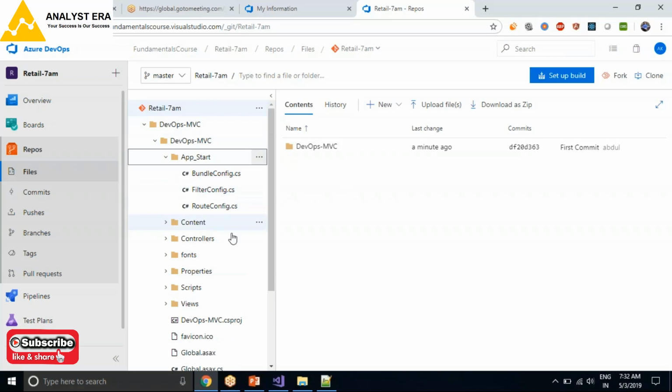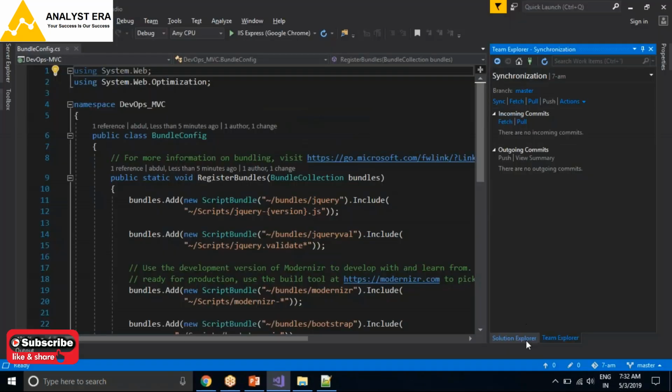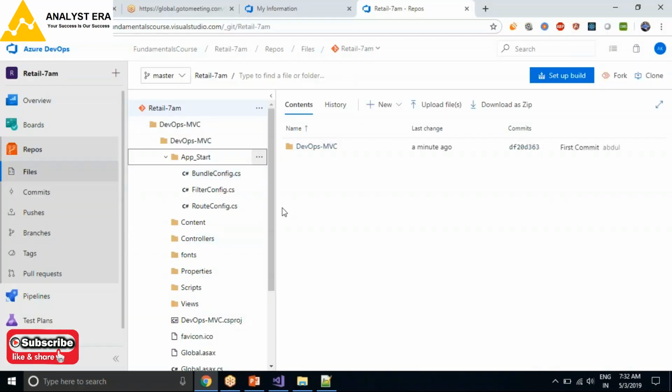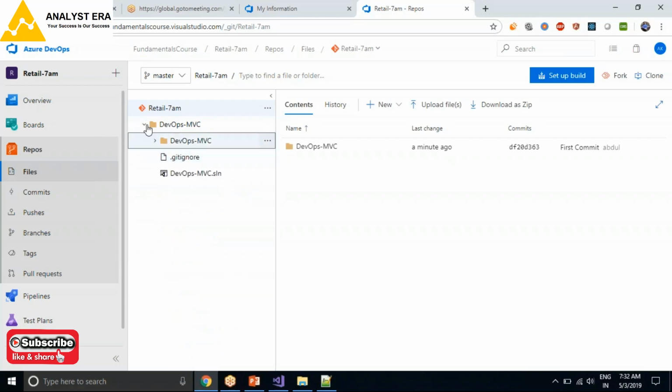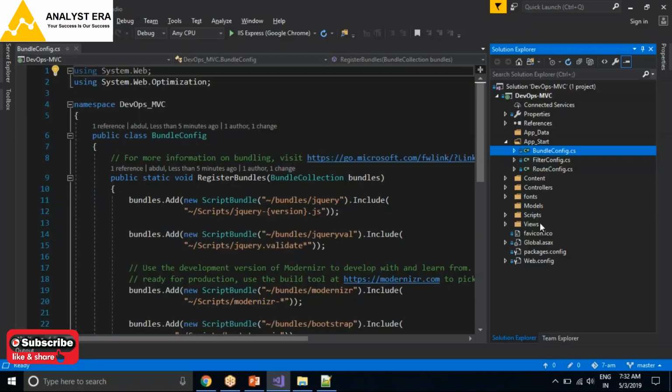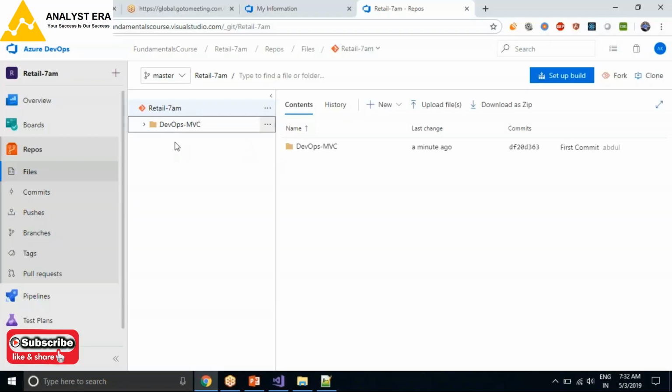I got all the files which are present inside my project, which are here now. So everything is hosted, and inside retail 7 a.m. I can see that everything is present. So that's how you create a new project, and then you will start working on it.